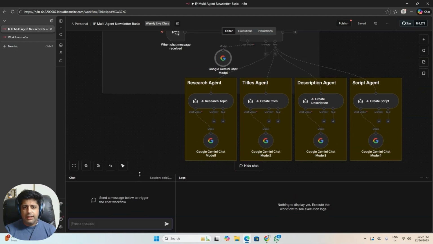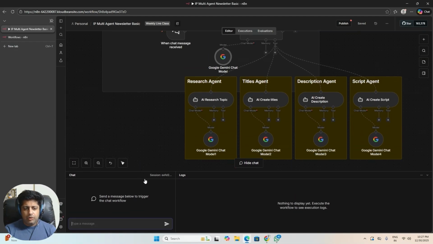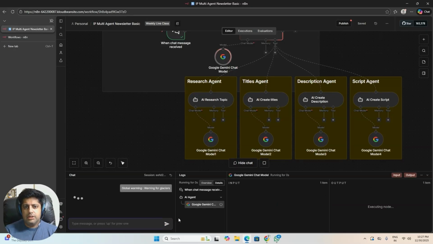So we are just writing any topic, for example, something geography related we should make. So, global warming, it is basically a warning for glaciers. Okay, so I'm just hitting the enter button now, and you can see it will start working.